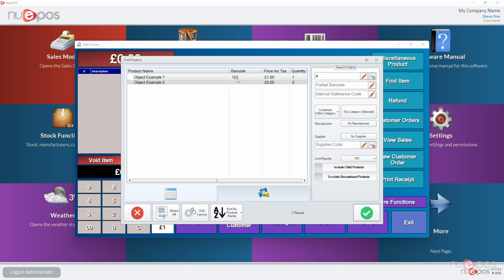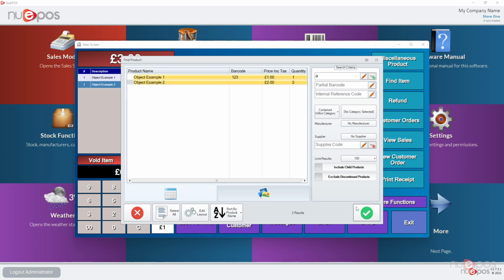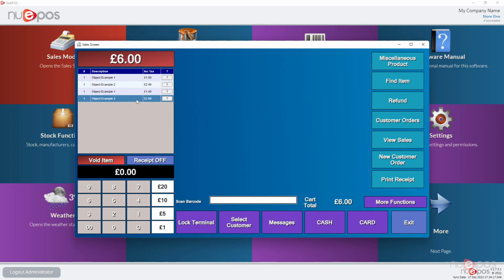So find item, let's put both of them in. Put them in again. There it is. Receipt on, receipt off. That's good. £6, good. If I void one, it's still 5. If I put 1, 2, 3 in and say cash, excellent. Okay, so this is working quite well. More functions, that works great as well.